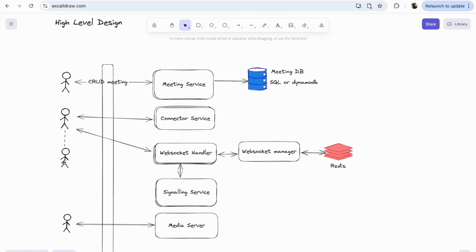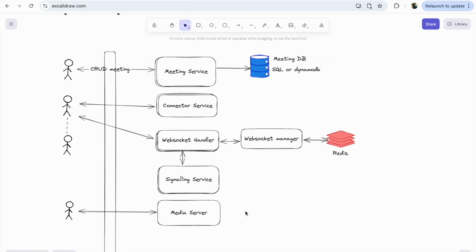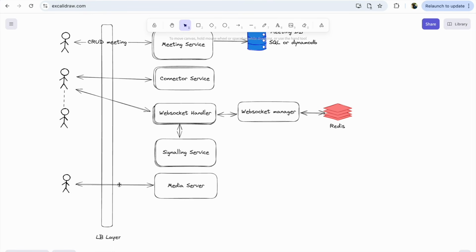Now, different clients can be connected to different WebSocket handlers here, right? So to have that mapping, we are using this WebSocket manager. So WebSocket handler can connect to this WebSocket manager. WebSocket manager will store this mapping in Redis. And we have here the media server. So if the call is happening via media server, this will happen via this server.